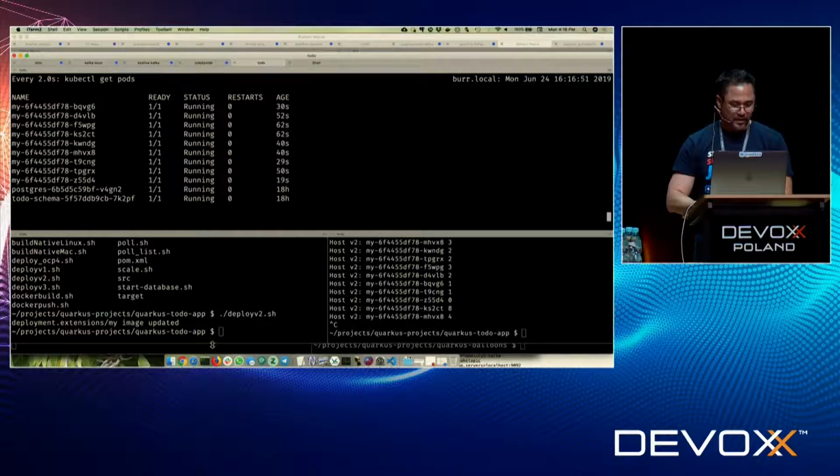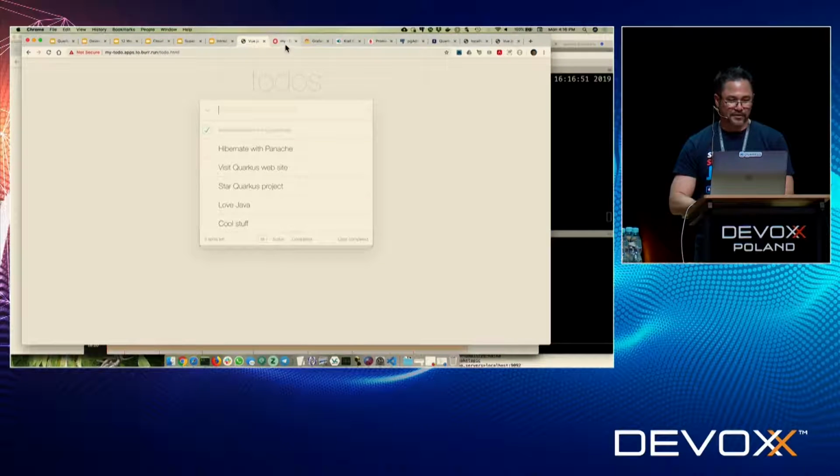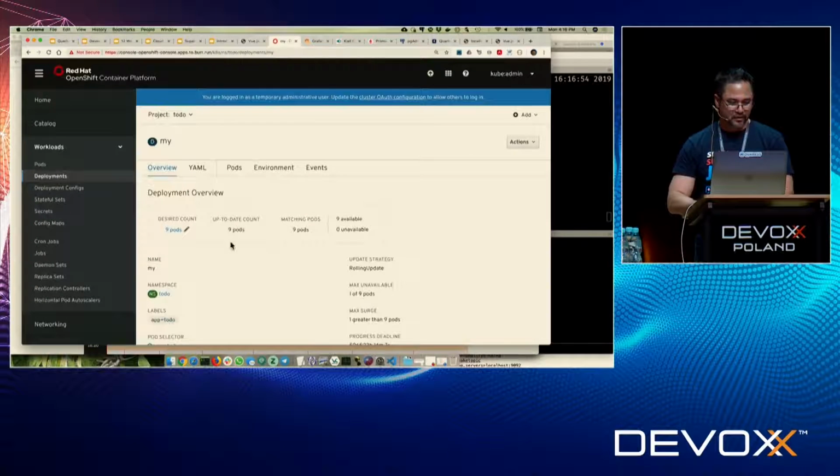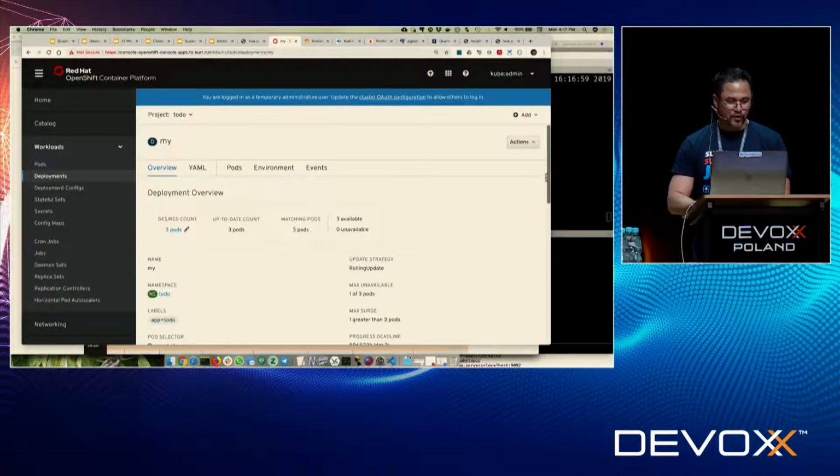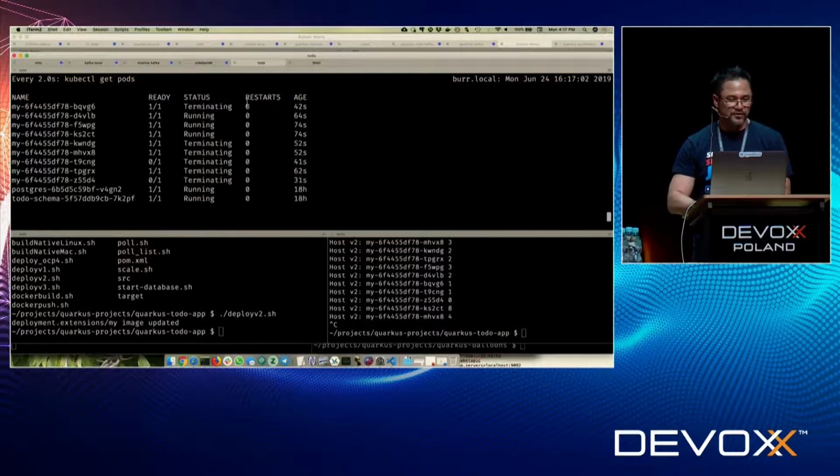Okay, so let me come back and downscale this application so it's not using all the resources here. I've got other things I want to do. I'll just take it back down to 3. How about that? And again, with Kubernetes, you basically declare what your needs are and it goes away.